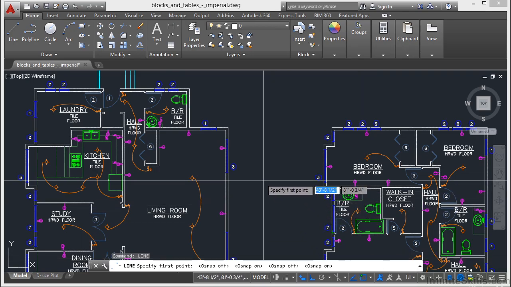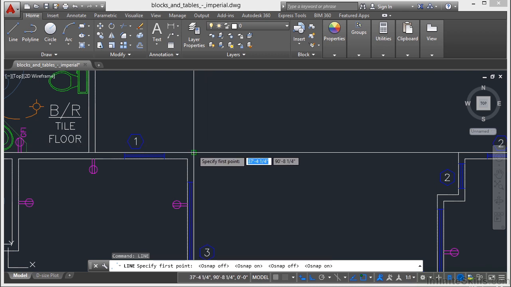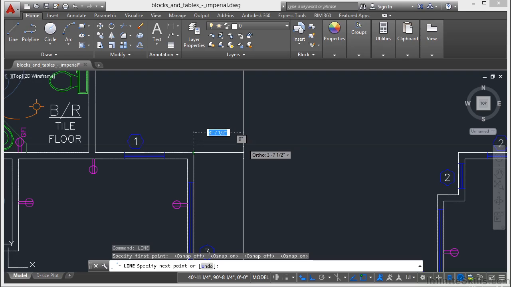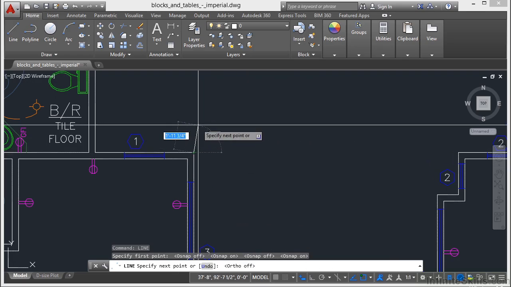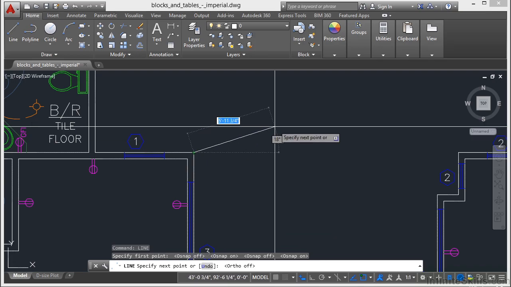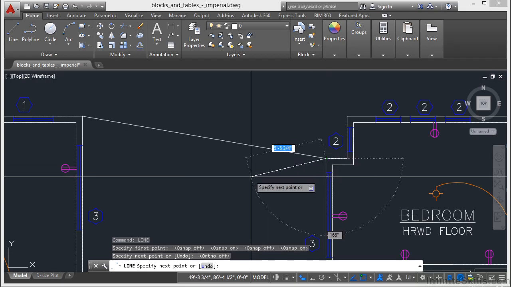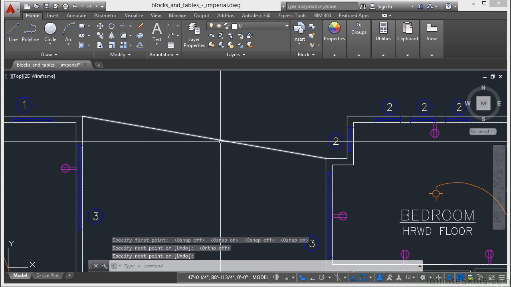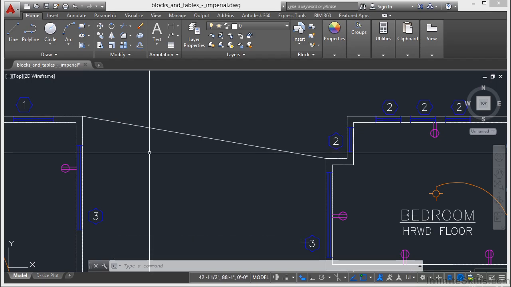Now with my running OSNAPs on, I can automatically snap to an object. A little green glyph shows up, and it even tells me endpoint. That's what that one means. That means when I left click now, my line is going to start from the endpoint that I selected. I'm going to turn off my ortho so that you can see. It's right there. Now I can draw this line to the endpoint of this line with my running OSNAPs. And this line is exactly at that corner and that corner. I did that with my running OSNAPs.